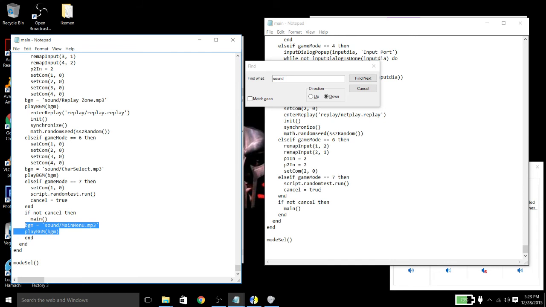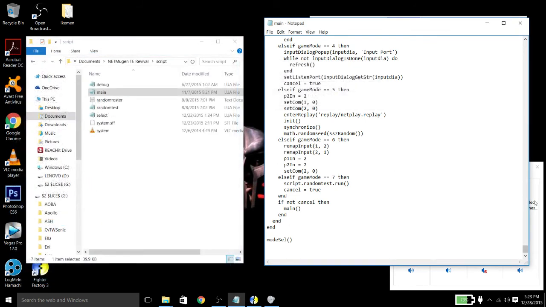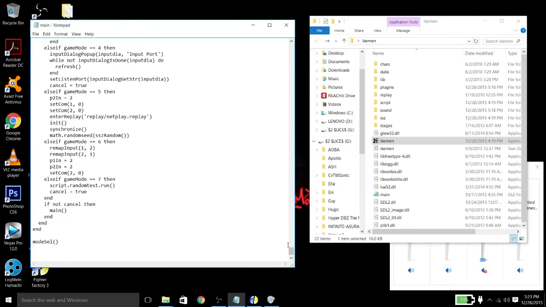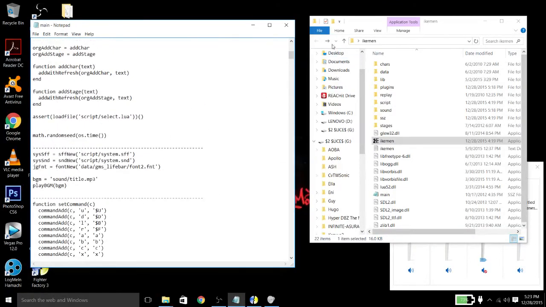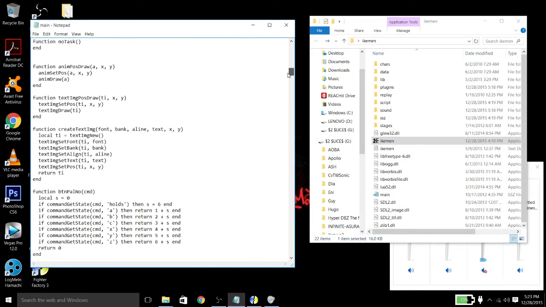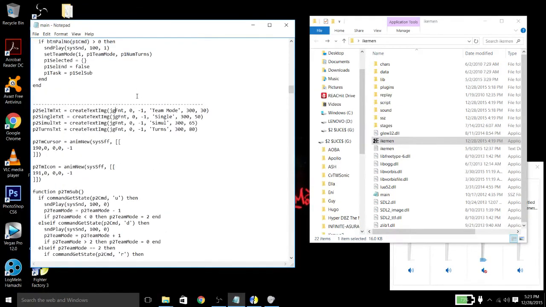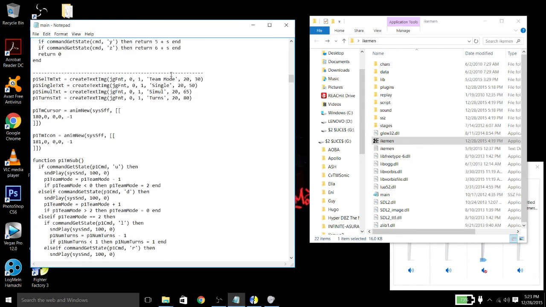That's pretty much it. Oh, I'm sorry. I almost forgot two things. The little bar thing that appears when you're moving the cursor, and the sound effects of those cursors. This is really easy. It should be above here. Important part. There's these little things here. Also, you can change the text where you select the character, where it says single, simul, or turns. You can change the text here. Instead of simul, you can call it tag or whatever. You can do that.